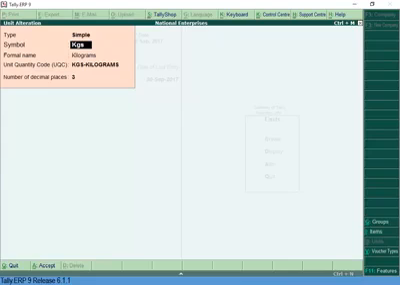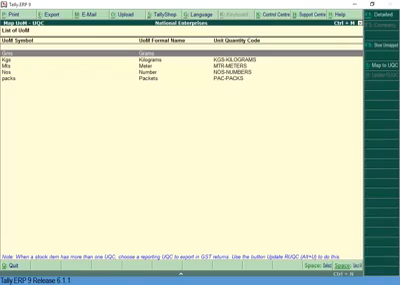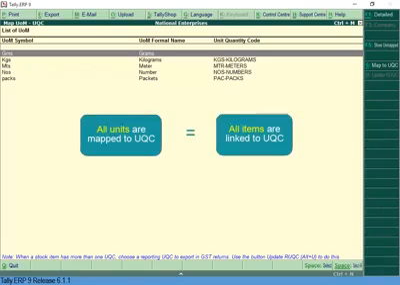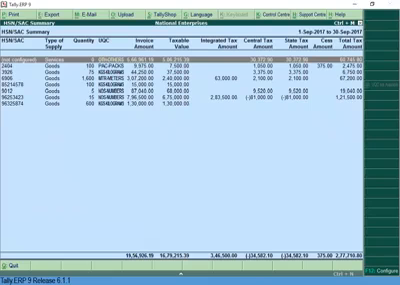In Tally.ERP 9, you can map the UQC to any unit of measure. Hence, if one of the simple units in a compound unit is mapped to UQC, the related stock items will automatically be linked to UQC for GST reporting. You will have a more accurate and updated HSN summary.